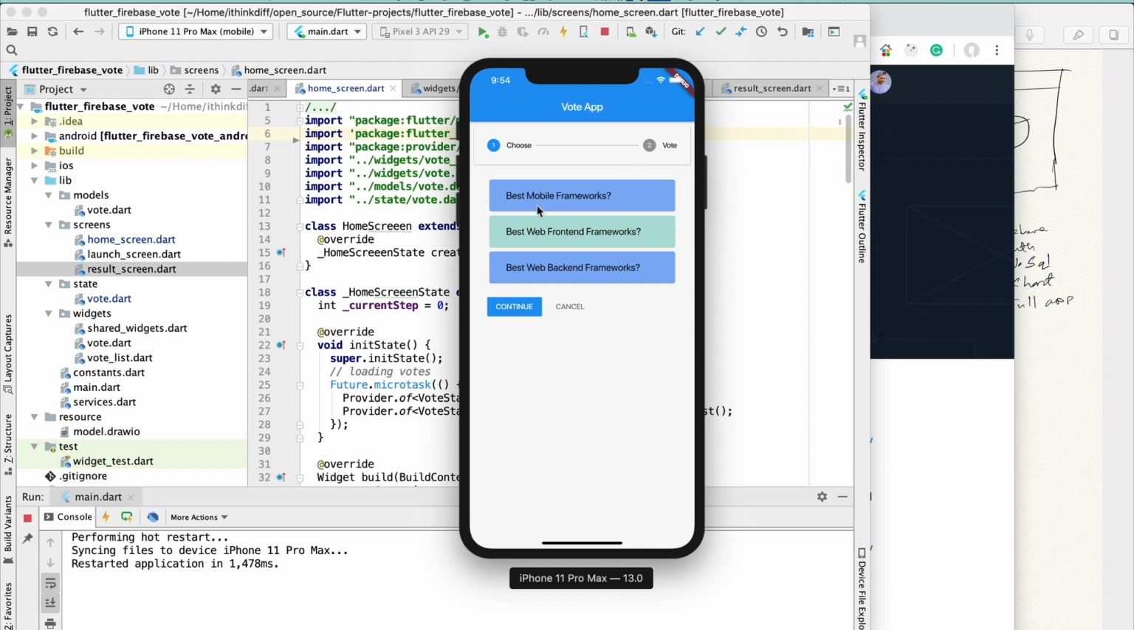In the home screen you will see all of the votes available which the user can vote on. Here the user must select one of the votes to go to the next screen, and here you will see we are using a stepper widget. If I click continue, as I did not select any of these, there is an alert showing. So I must select an option.